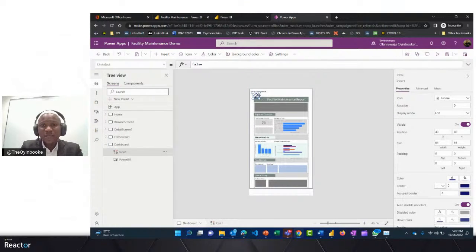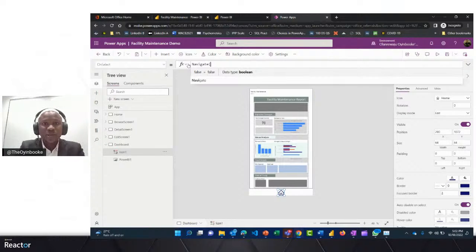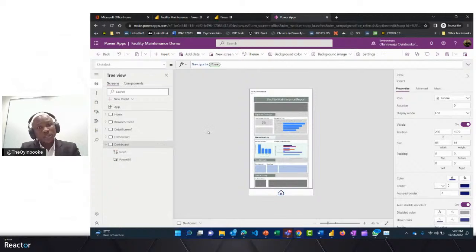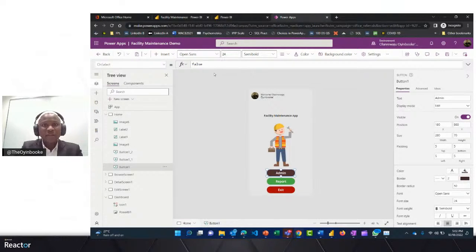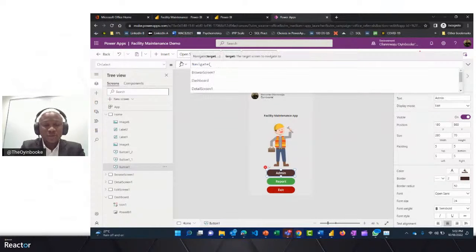Home icon, and this home icon, I can place it right here and say when selected, it should navigate me to my home screen. So when I click on it, navigate to my home screen, and when I'm on the home screen and click on admin, admin should take me to the dashboard screen. So navigate to dashboard.